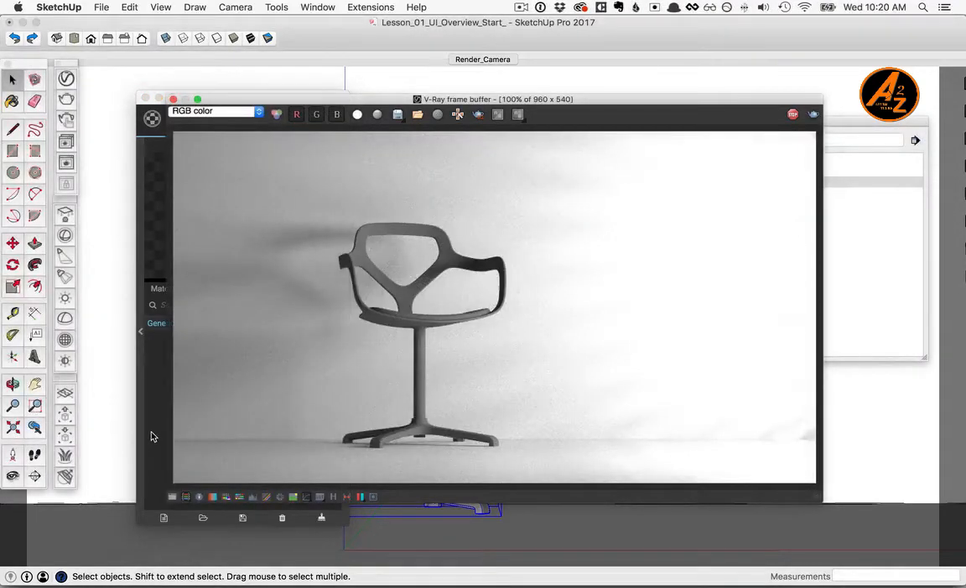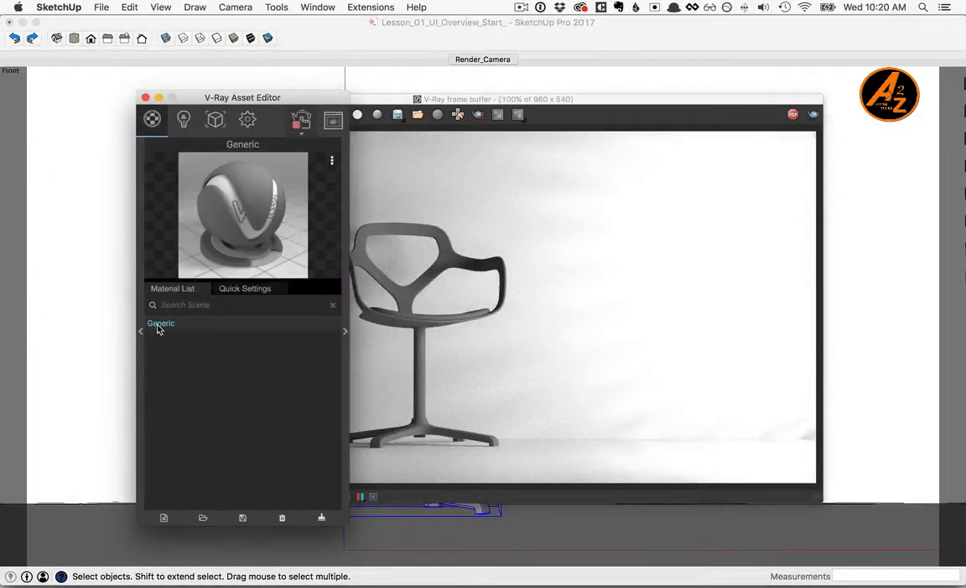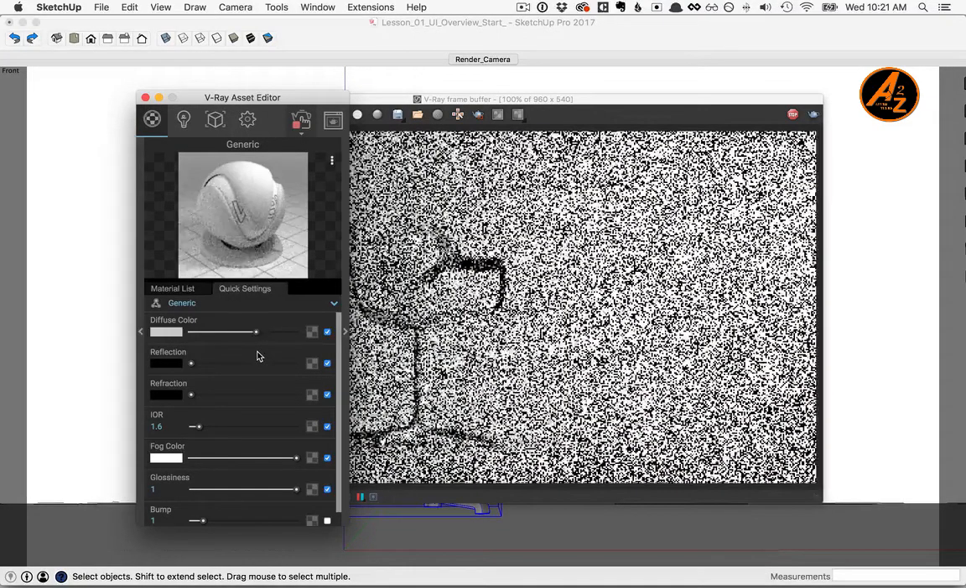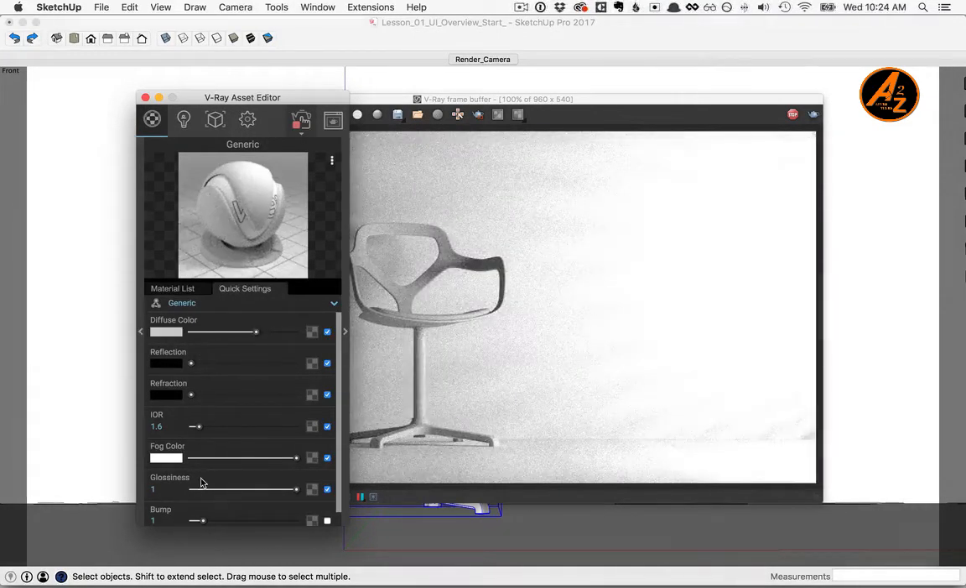We have the option to go back over to the Asset Editor, and for the generic material, click on the Quick Settings tab. And here we can change some settings about that material. For example, we can change the diffuse color. I'll slide this to the right a bit to lighten that gray. And of course there are other settings here too. We'll wait to change any of these until a future example.